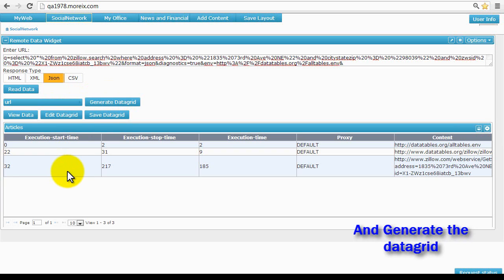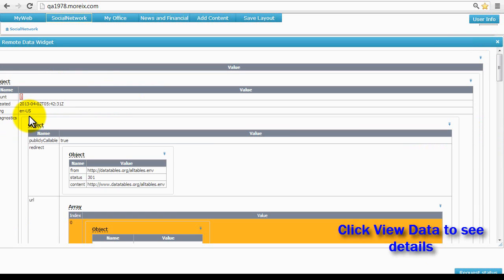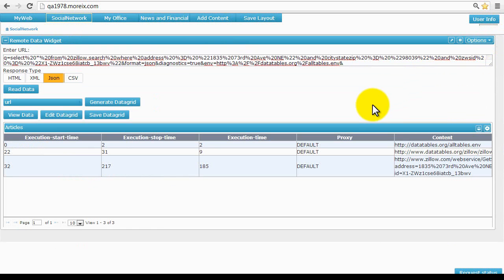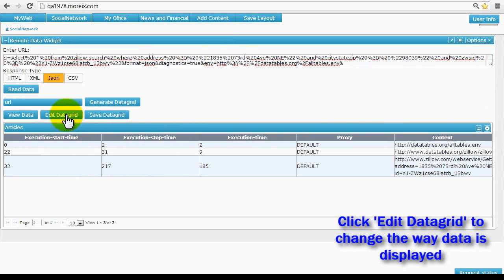To view the details of the data, the user can click on View Data. This gives all the details of the data, including the name, array, values, etc. To modify the way the data is displayed, we click on the Edit Data button.